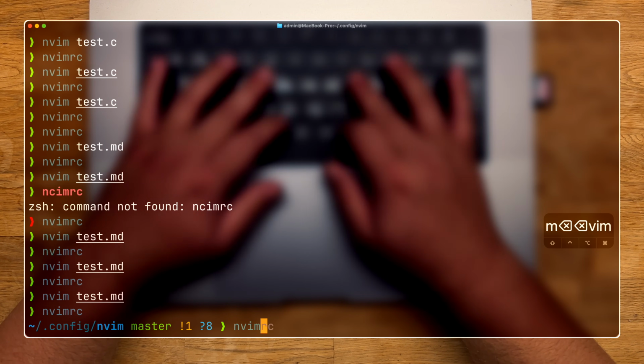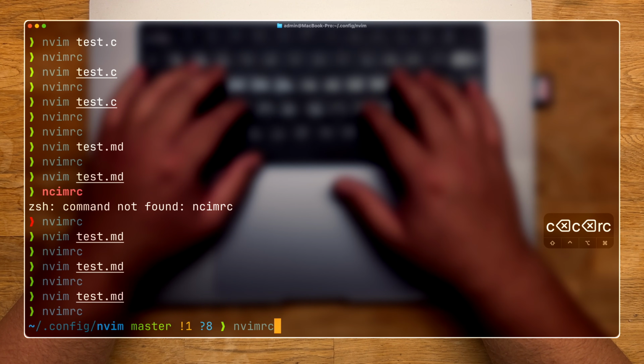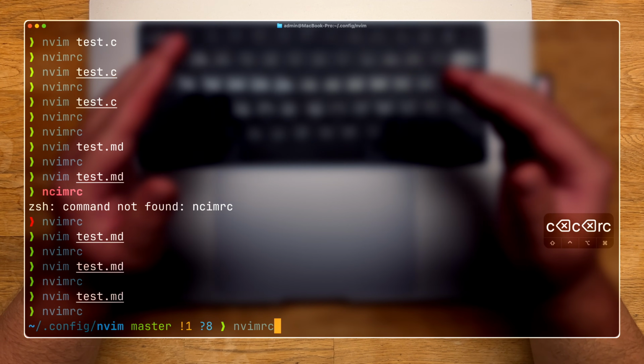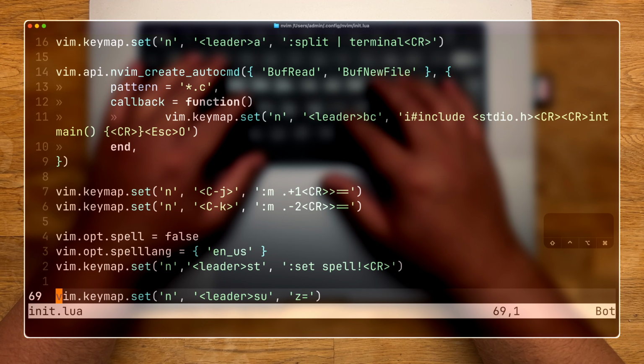Also, the way I'm doing this, by the way, the reason why this works is because I have an alias in my ZSH RC. So whenever I type NvIM RC, it actually opens the config with Neovim. So that's why this works.